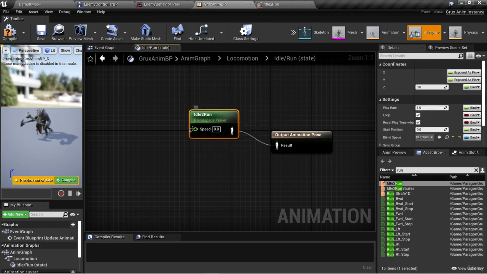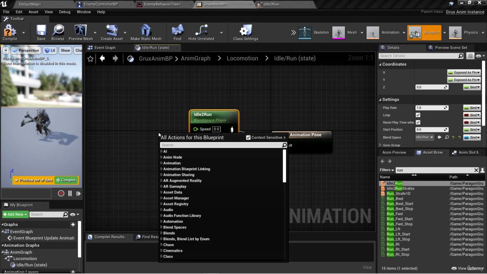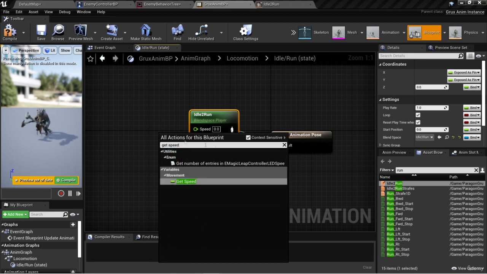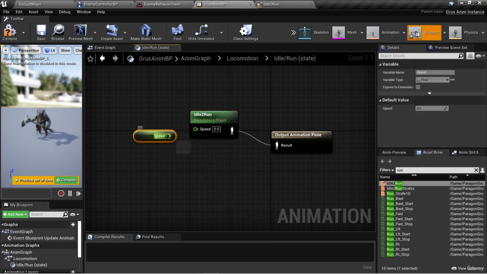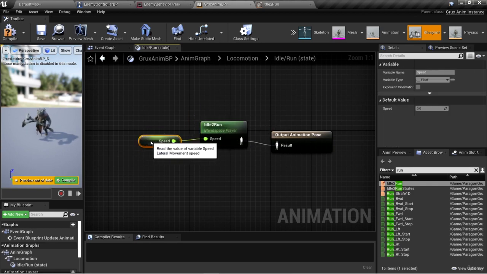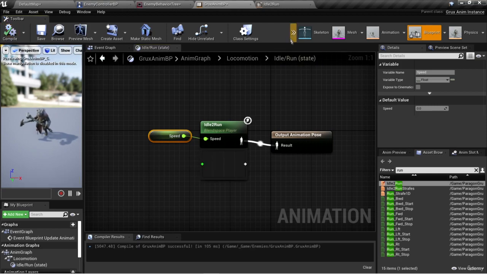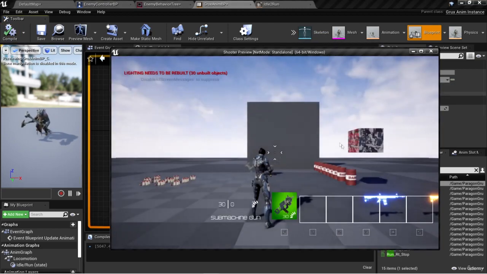And we can drive this blend space using our speed variable. So we can type get speed, get that speed and plug it right in. And now we have a blend space instead of just a single animation. So let's go ahead and compile this and hit play and see how this works.